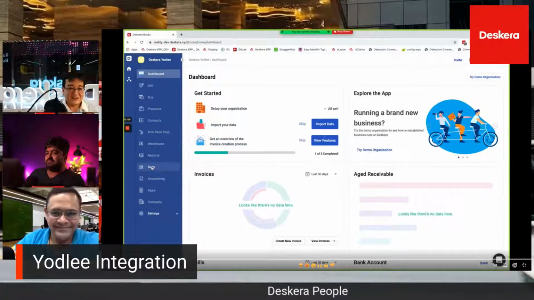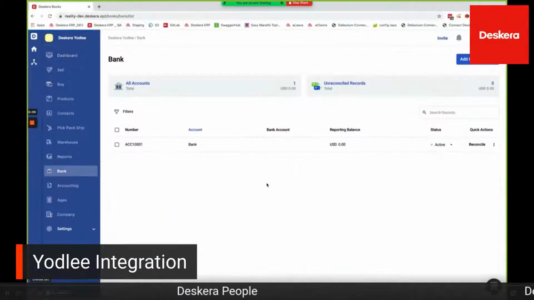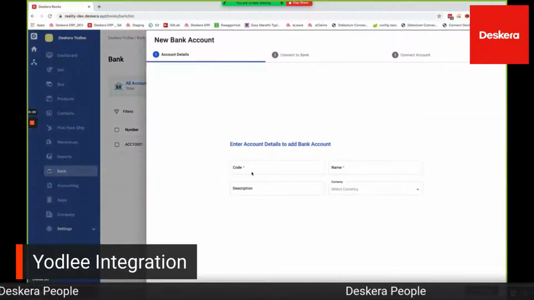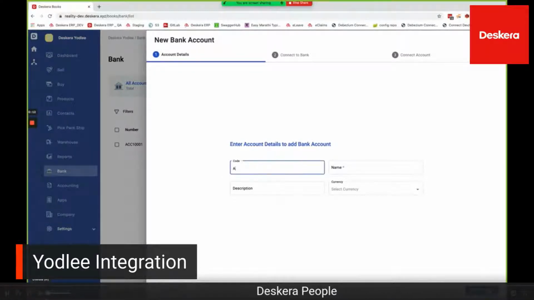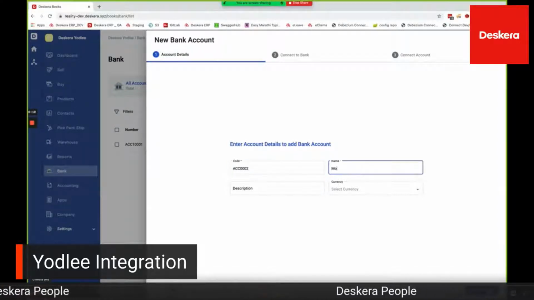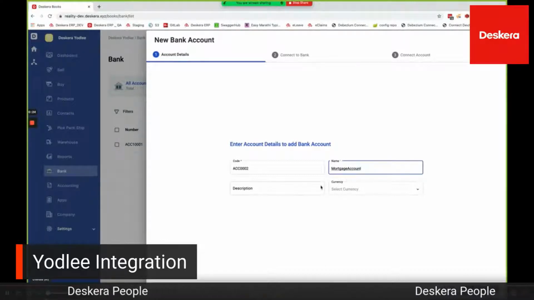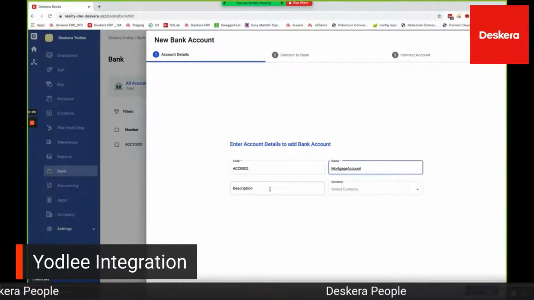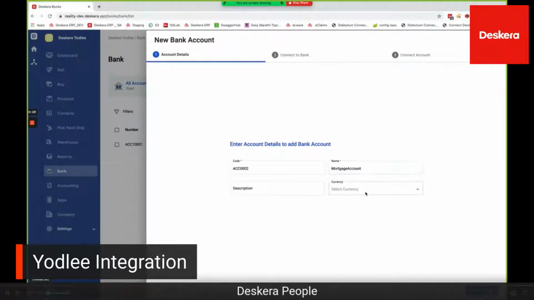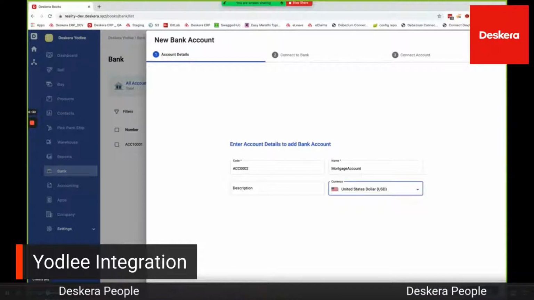All right. So let's go. We're going to click on banks. We're going to click add bank account. We're going to put in the code ACC 0002 and the name of the bank. Mortgage, your mortgage bank account. And then you put in any description if you want to, and then you set the currency. For example, United States dollars. Then you go save and next.